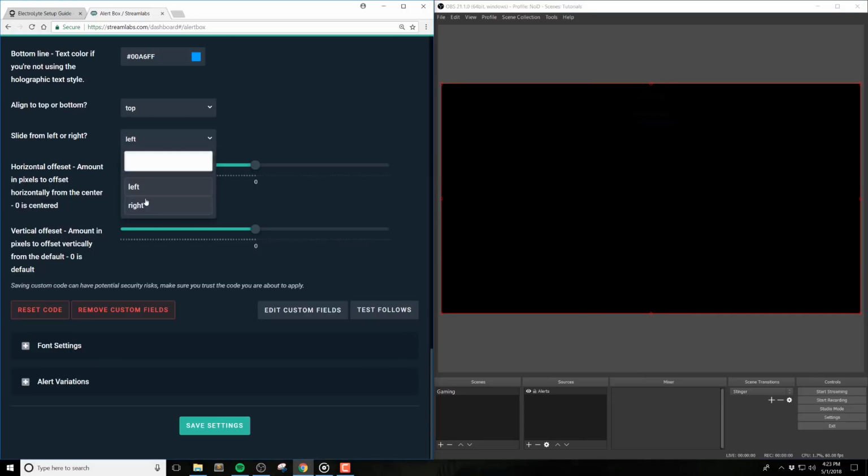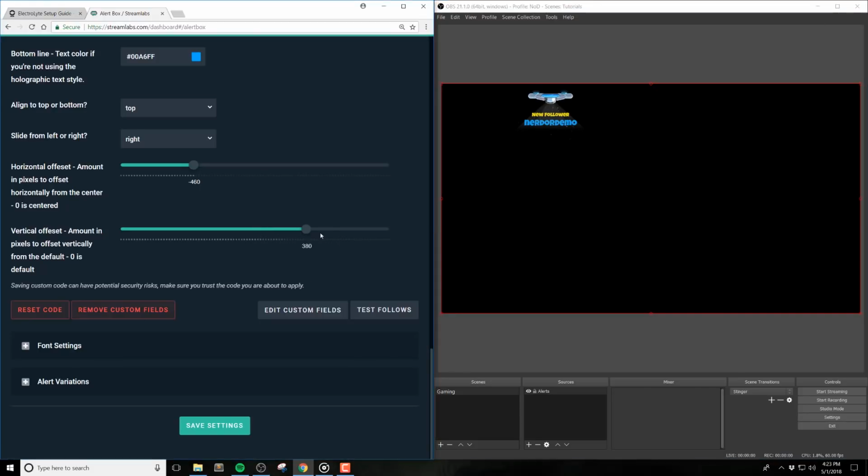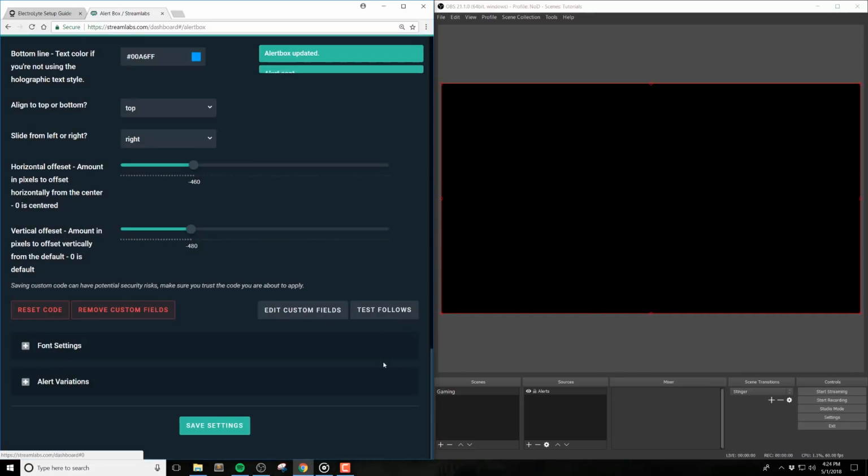Slide from left or right lets you decide where your device appears from, and then a horizontal offset is also included for the follower alert. This will change the position of the left and right values, so you can use this to get the device to appear in a specific part of your screen. However, be careful on getting just too close to the edge, as longer names may get cut off since the text is actually centered. So make sure to think about that just a little bit when you're positioning your alert.